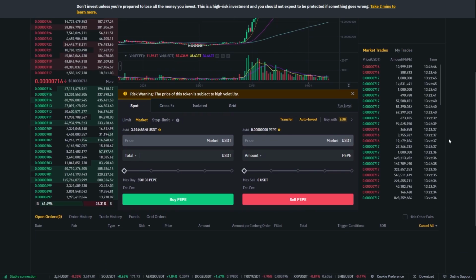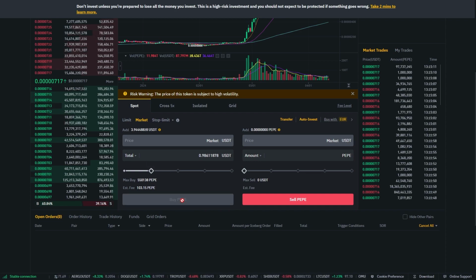So since we're trying to buy Pepe with USDT, we're going to go over to this left hand side because this green button says buy Pepe. And up here, we can choose how much USDT worth we want to buy. So as you can see, I've got $3.90 in my account. And let's just say we wanted to spend 25% of that on Pepe. I can click this slider here to select 25%. And all we have to do from here is click buy Pepe.